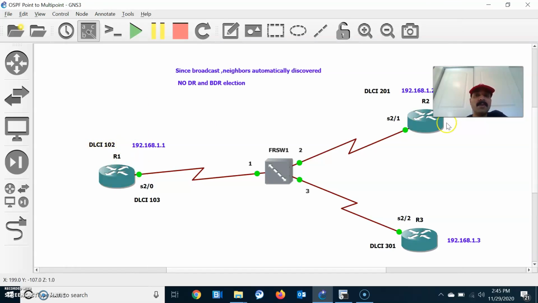For R1 to R2, this is a virtual circuit, and for this virtual circuit I have assigned the data link connection identifier 102. Similarly, for R2 to R1, it is 201. For R1 to R3, the data link connection identifier is 103, and for R3 to R1 it is 301. So this is the frame relay switch. Now let us configure the individual neighbor relationship.